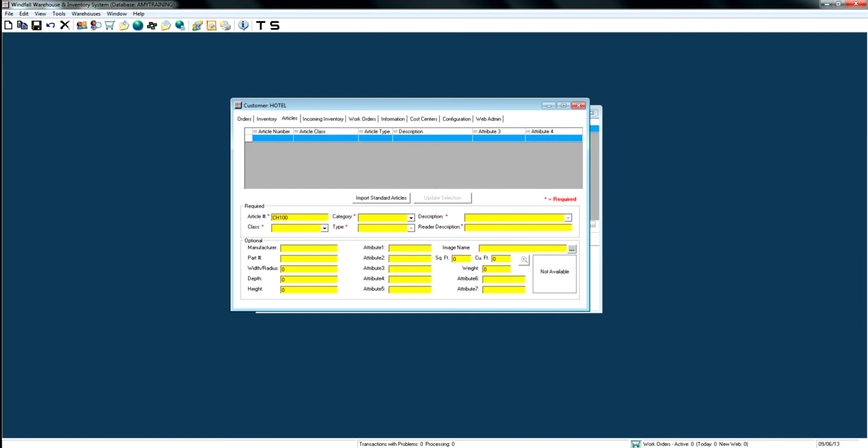Then I must continue filling out the 6 required fields. Class. Now everything has a drop-down screen, as you can see, for each category, type, description. You can select from that drop-down, or you can put in whatever verbiage you prefer. So class, I'm going to select hotel project. It's kind of like building a tree. You're picking article, class, category, type, and description, all data entry to describe this one item.